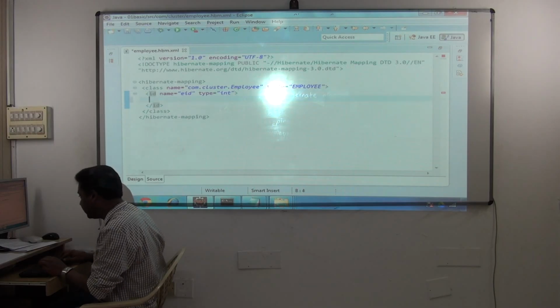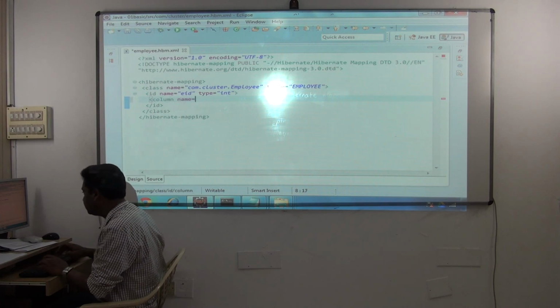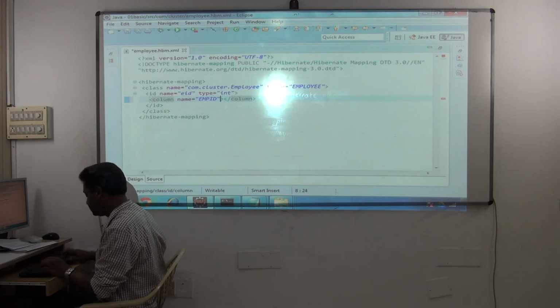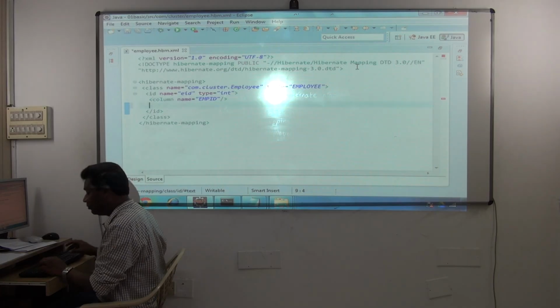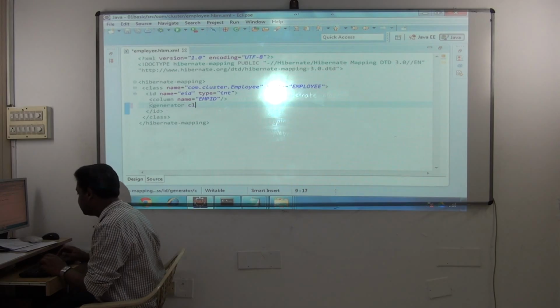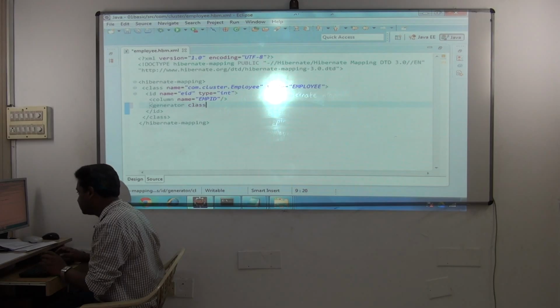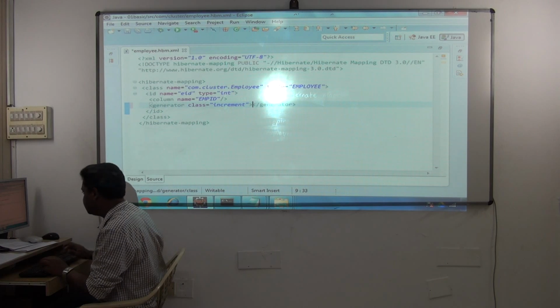Now use one more tag here called column. Name is equal to EMP ID. Done? And one more tag you use now, generator. Be careful with the tags. Generator class is equal to increment. I'll explain you all those tags and attributes in a moment. Just follow the code now.